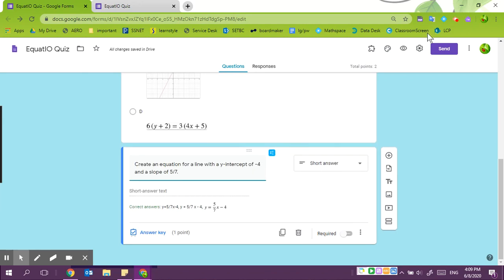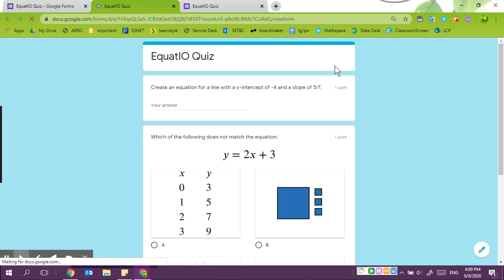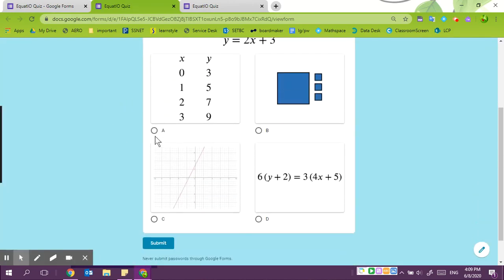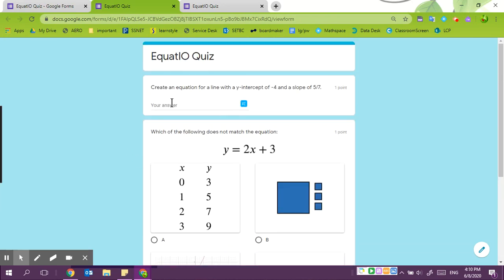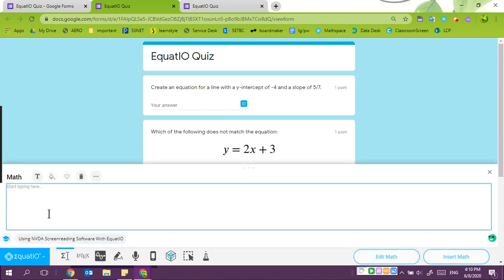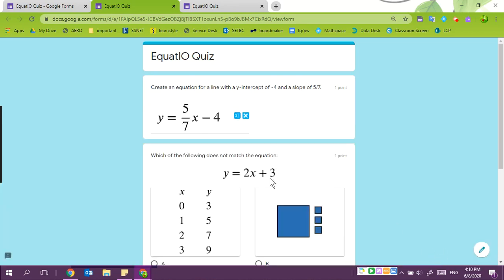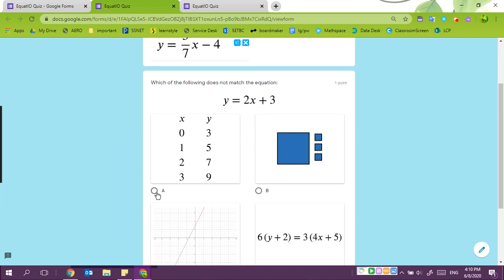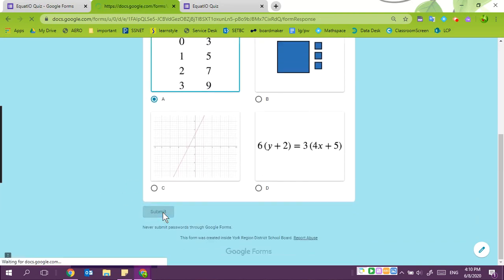So let's go in and pretend we're a student, and let's do this. I'm going to mark this one as, oops, hold on. Oh, it went in the wrong order. That's okay. So when the student gets this, they're going to get this box. And when they want to use EquatIO, just like we did when creating the form, they're going to press on that blue box. They're going to come over here and type in their answer. So we're going to say y equals 5/7x minus 4. Okay, and I'm going to insert that. And then here I'm going to make an oopsie doodle mistake. So there we go. And I'm going to press submit.